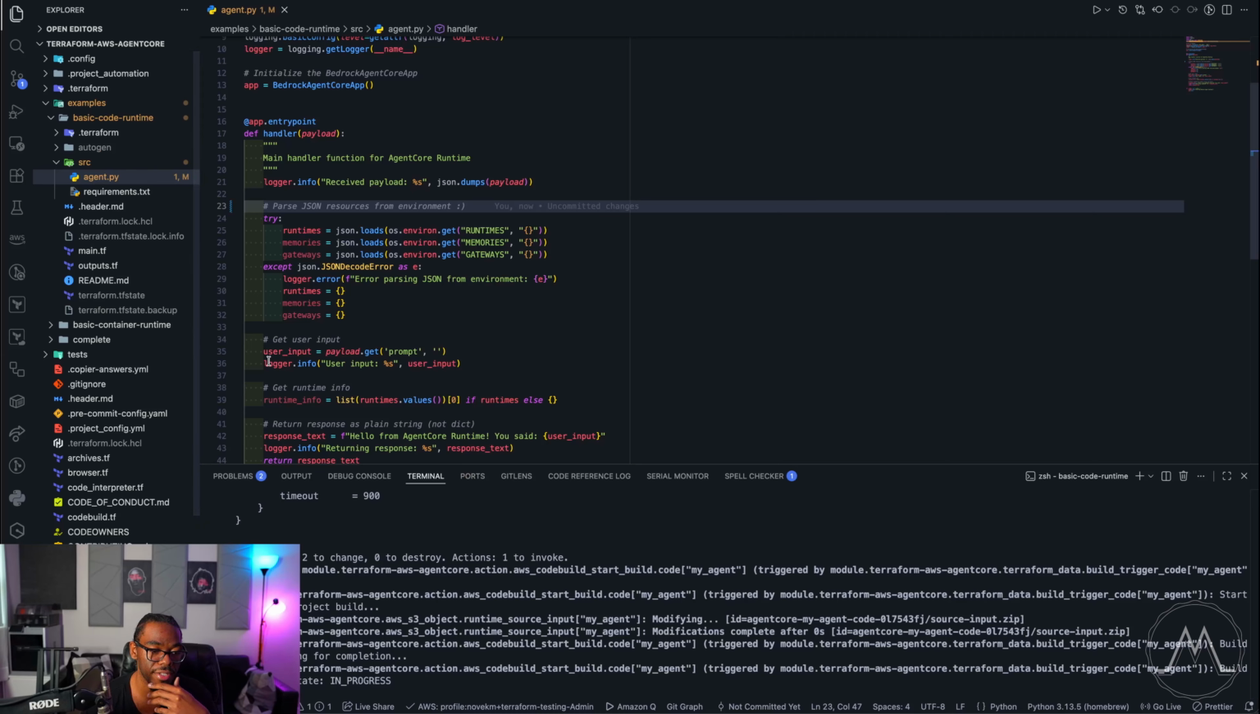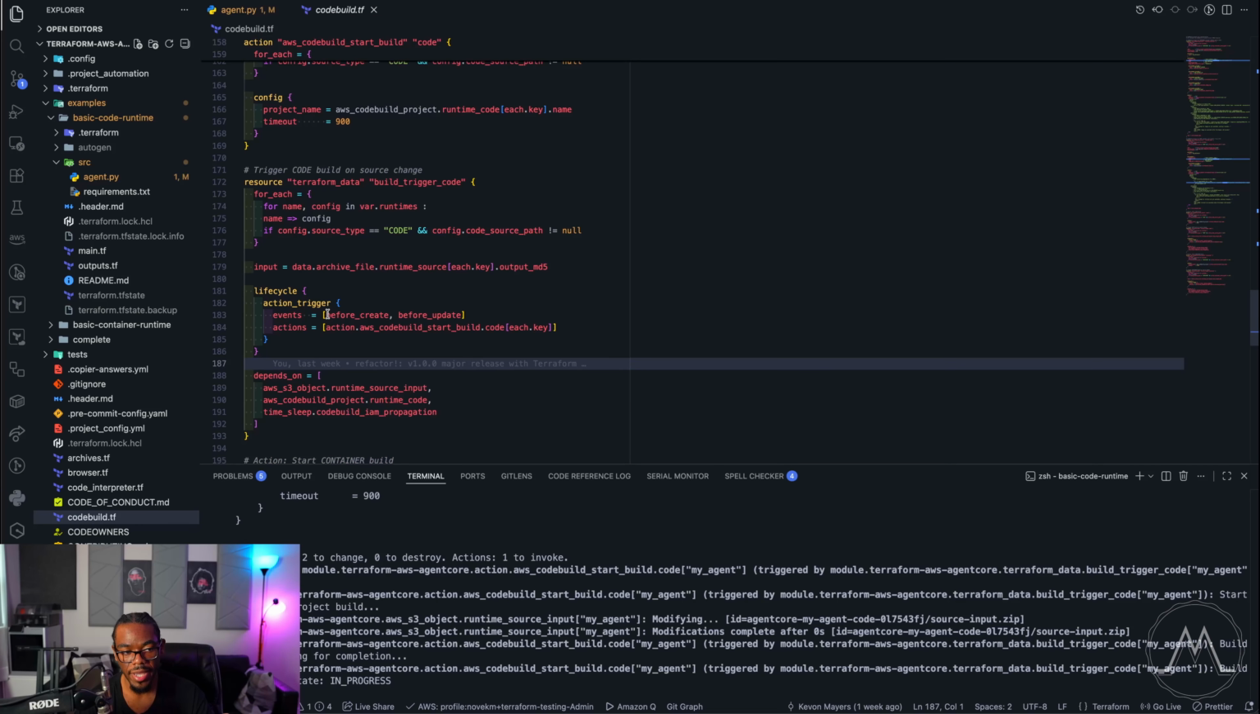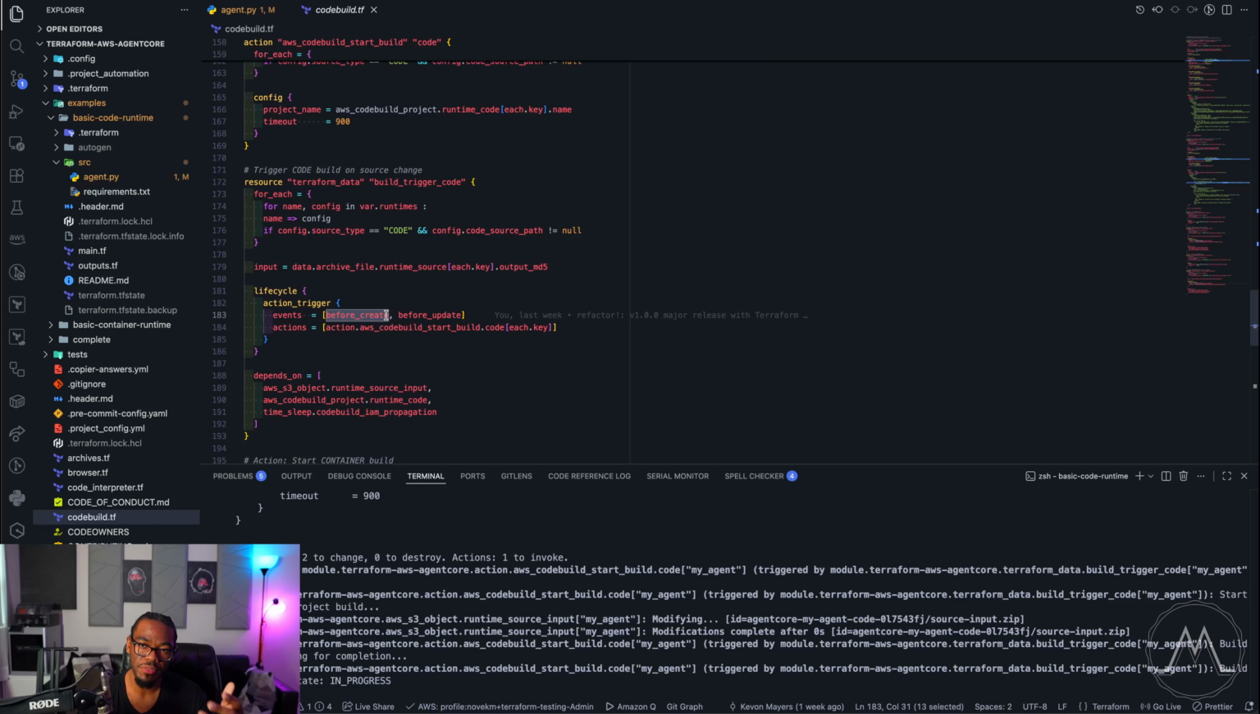Now, while that's running, let's take a quick look back at CodeBuild. Now, what do you think would happen if these events were not this? If these were, say, after create and after update? Pause for a little bit and think it through, and put in the comments what you think is going to happen.